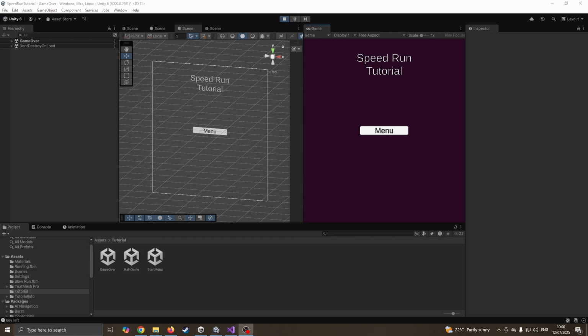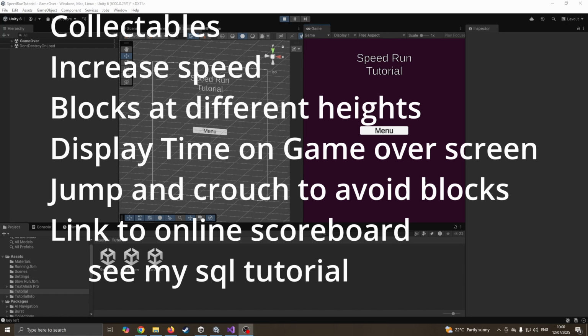Also, your challenge could be to maybe make him jump or duck, so he goes under cubes that are maybe on a higher level. And to bring in animations, check out the tutorial on Mixamo where I look at different animations.